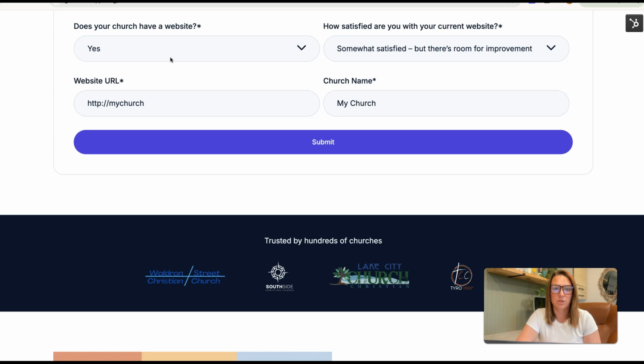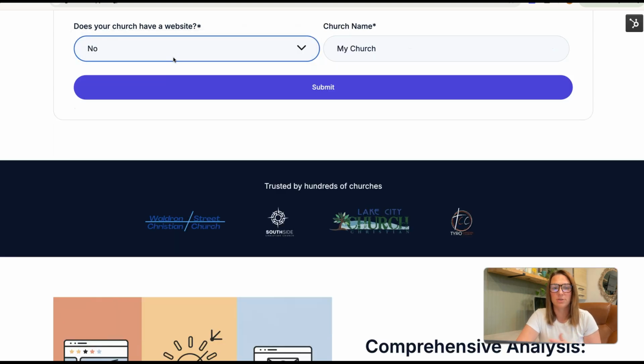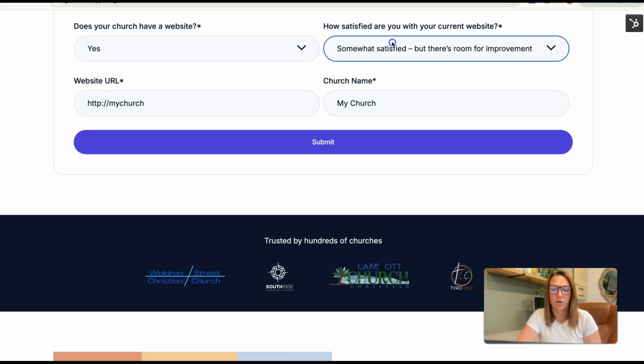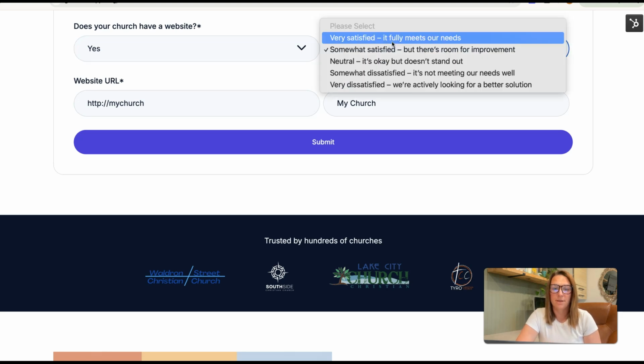So the first question is, does your church have a website? If you just hit no, then it's just going to allow you to fill out your church's name. If you hit yes, we'll just need a little bit more information. So the next question is, how satisfied are you with your current website? Some of you may be very satisfied with your website, but you can still move to the B1 platform and save money. And we can talk about how we can do that and mimic your website almost identically.